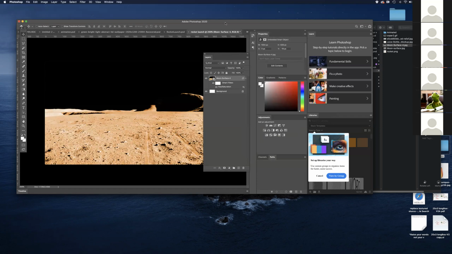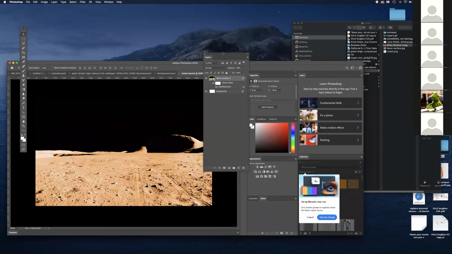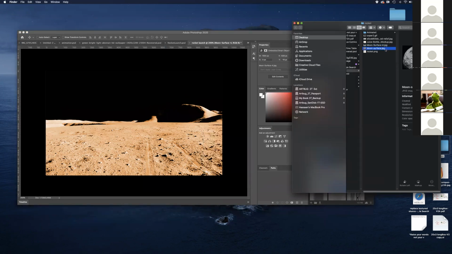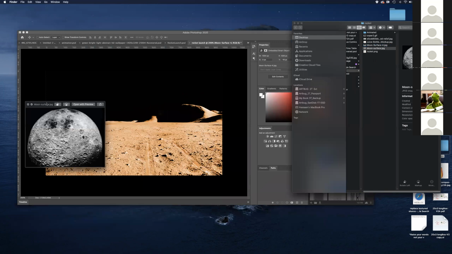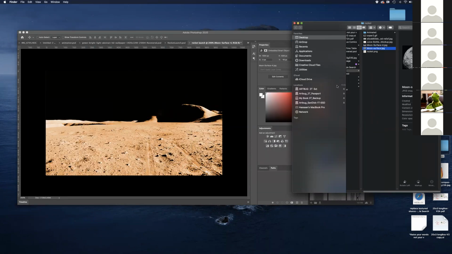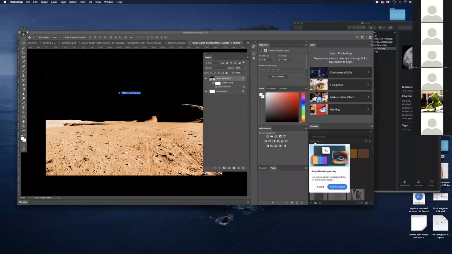I also want to create sort of a planet in the background over here. And let's see what else. There was this image over here. I think I might use this. Okay, so once again, I'm going to take this image, drag it in. So that is one way of doing that. This is going to create a smart object.